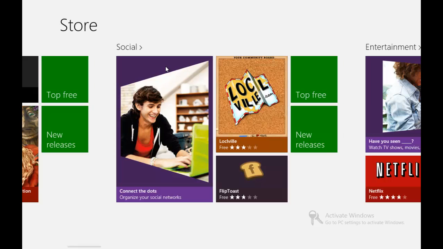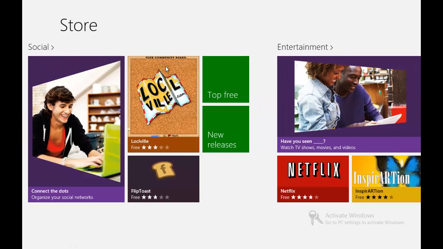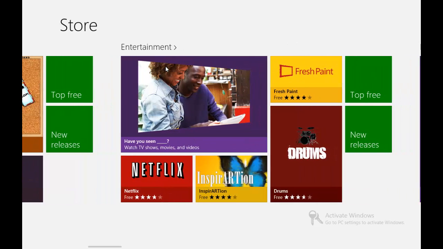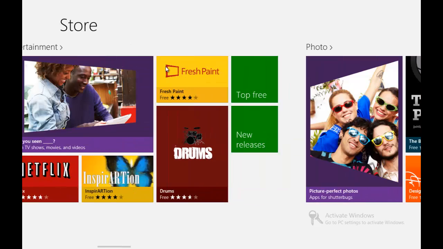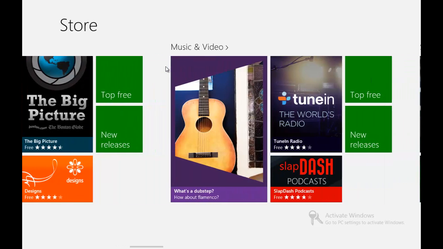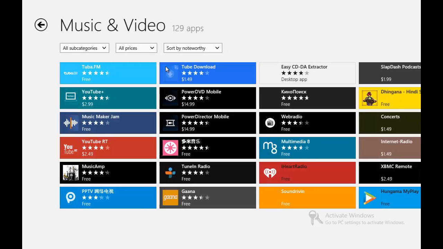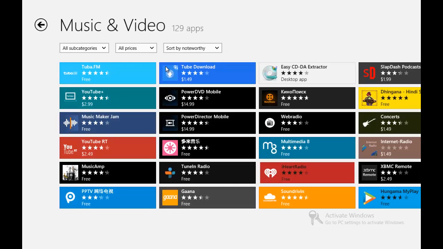I'm pretty sure sooner or later they're gonna have top paid, but for now it's just top free and new releases, even though there are paid apps on here. They have entertainment, as you can see, Netflix is one of them. Photo, anything related to photo capturing and photo sharing. Music and video, like TuneIn Radio, Slapdash. We can click in just to take a look. You see they have YouTube RT. We can take a look at that.